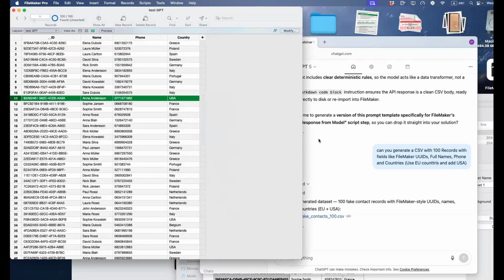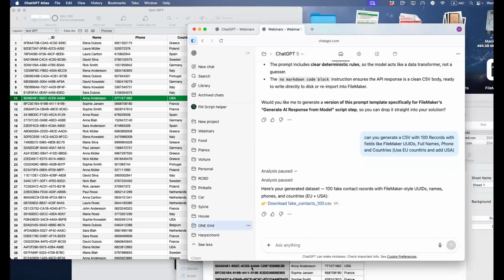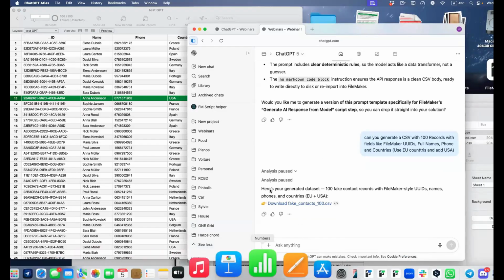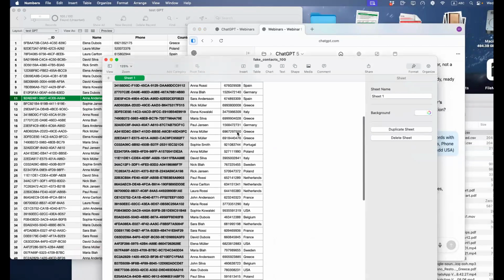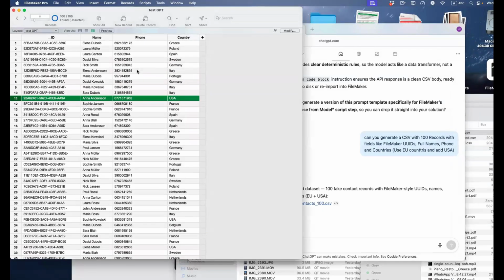So, and it did that. So I got a CSV file, right? I got a CSV file. Where is it? Okay, here. This is my CSV, right? So I import my CSV in FileMaker, right? So now I can continue the demo.